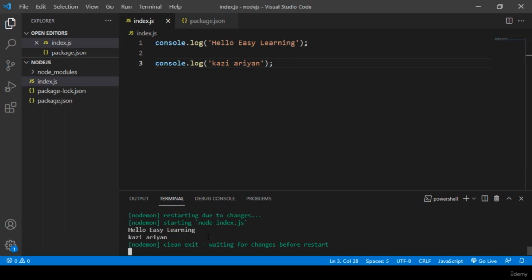Right now we don't need to run any command, automatically that will be re-executed. Okay, I hope it's very much clear to you.